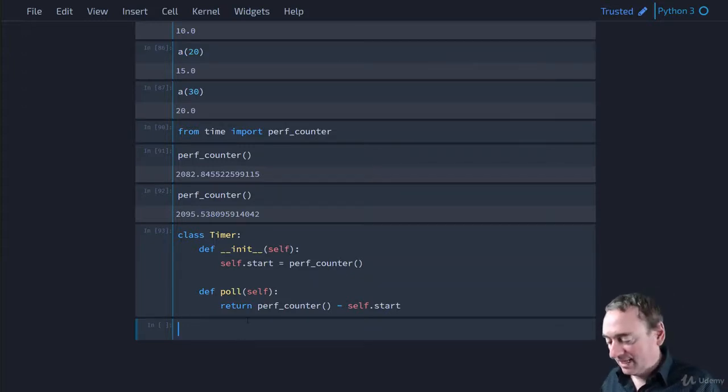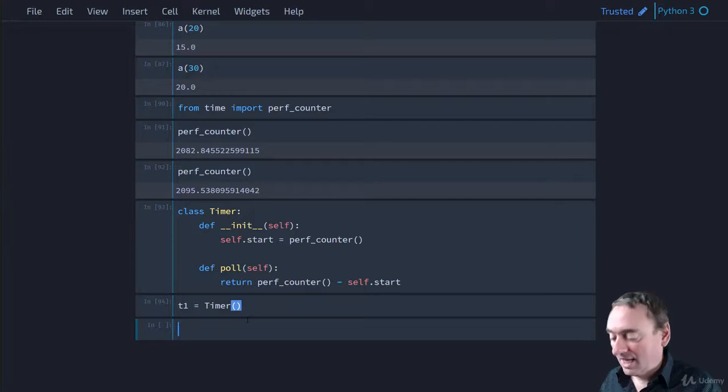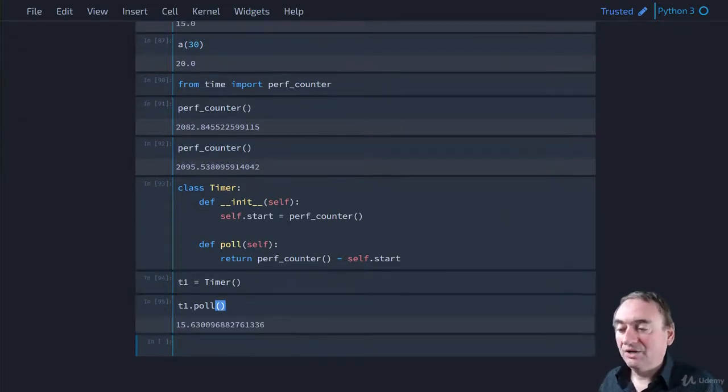So basically now I can say t1 equals timer. Okay, and now I can call t1.poll, right? t1 is the object, the instance of timer. It has a poll. Now it's already been counting, right? Because as soon as I created t1, it ran perf counter. So now I look and 15 seconds have elapsed. So that's how long I talked between running this and calling this.